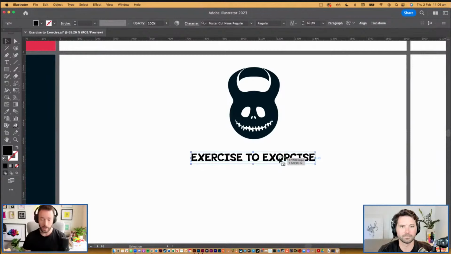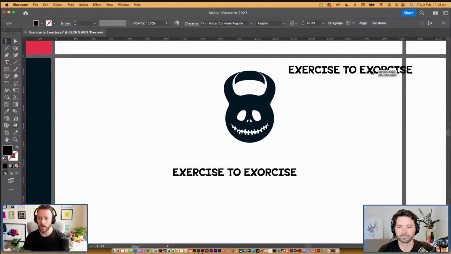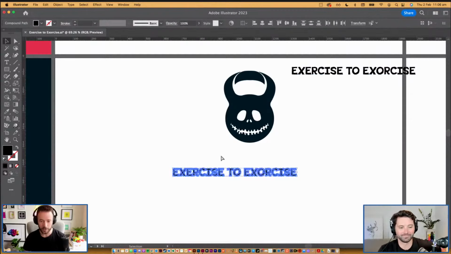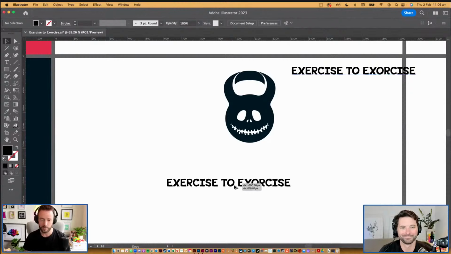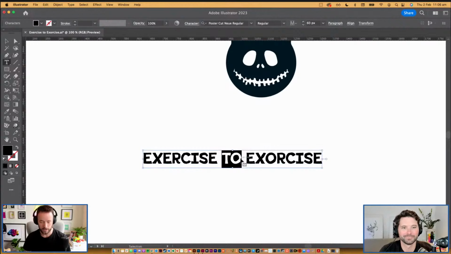Right. So I'm going to duplicate this type, and I'm going to outline it immediately because it's probably a terrible way to work, but it's so much easier to manipulate type once it's turned into a shape. That's just me. Don't follow my advice on that. Actually, do you know what? I'm not going to do that. Let's just go back to our actual type, and I'm going to create a stacked version of this. I'm just going to pull the two out of that by cutting it and then pasting it back. So this is all still live type.